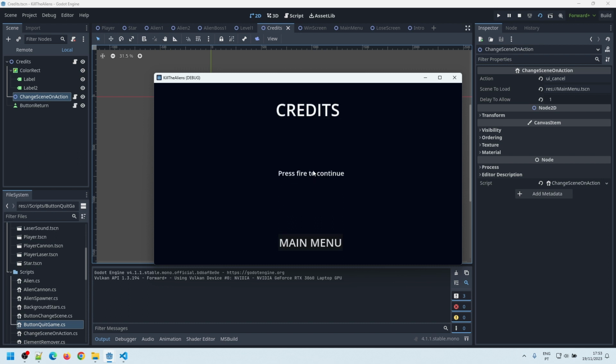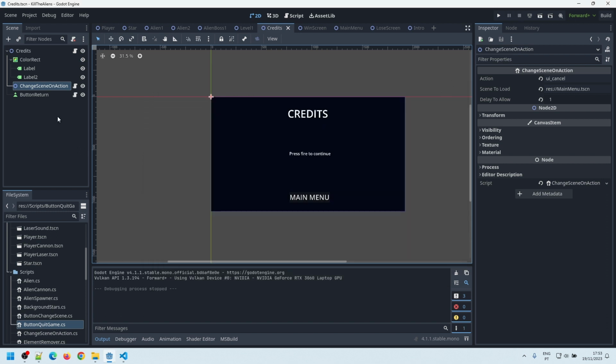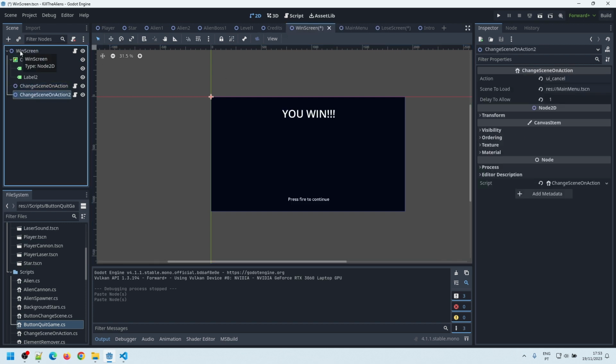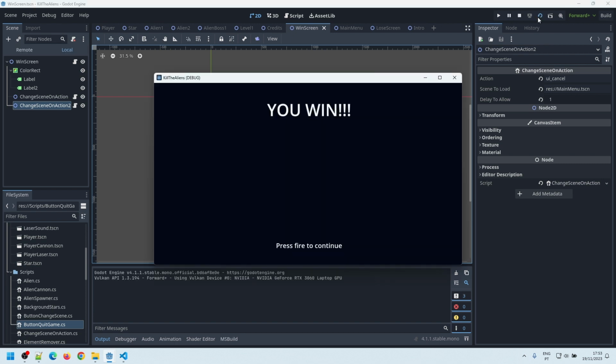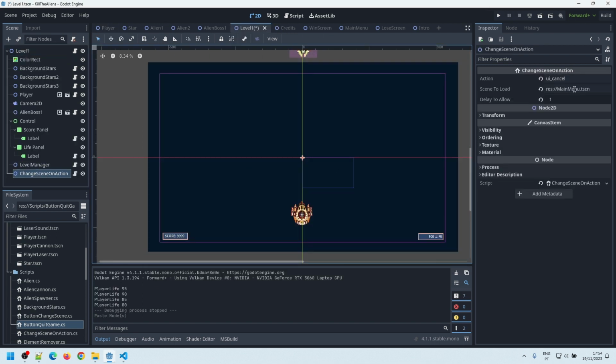This ChangeSceneOnAction that uses the escape to return to the main menu can be copied and pasted into the lose and win screen. This way, when the player wins or loses and is presented with the final screen, pressing Fire Cannon repeats the game, but pressing Escape returns to the main menu. We can also add this node to level 1, so we can exit the game mid-game.